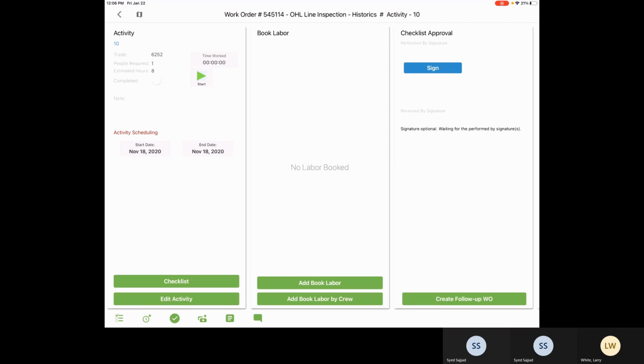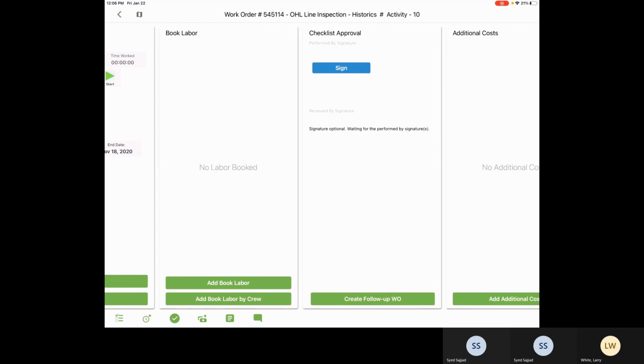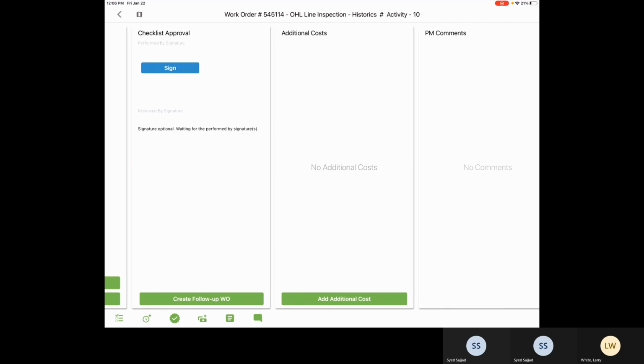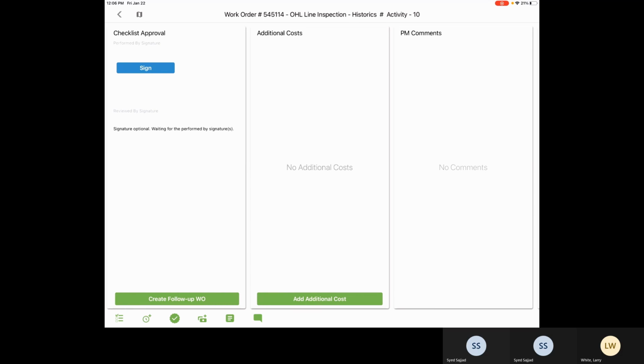And the next step is going to be the checklist approval card. Now, if you recall at the beginning of this video, I pointed out that the create follow-up work order button at the bottom of the checklist approval card was gray. And that was because we hadn't triggered any follow-up work orders on the checklist.